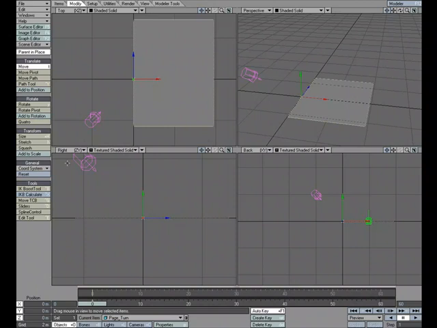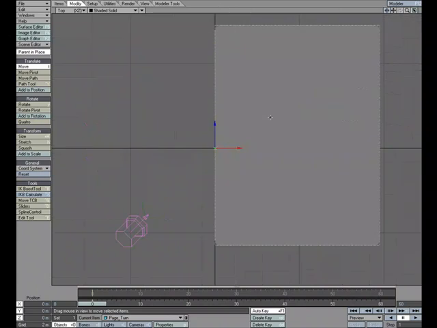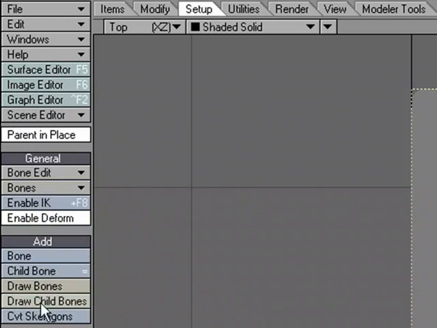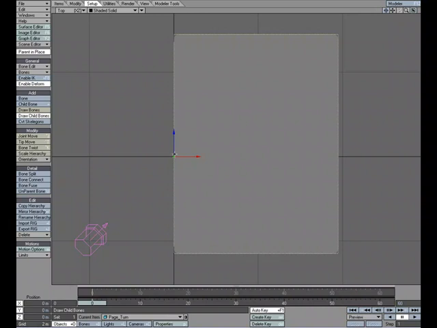Yep, we're set. And now let's draw some bones in our object. To do this, I'm going to go ahead and just work in this window. Let me maximize the window. And we're going to draw some bones. So we'll move over to the Setup tab. And I'm going to use Draw Child Bones because I'm going to draw more than one. And we'll start, say, from the center and just kind of create a few bones to work with, like so. And we'll drop the tool. I hit the space bar to drop the tool.